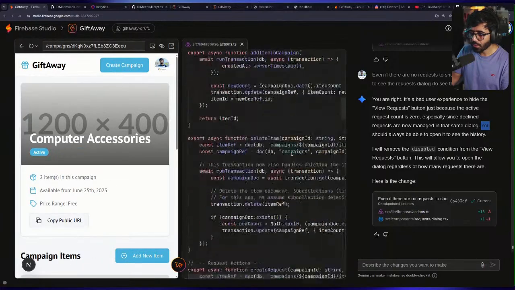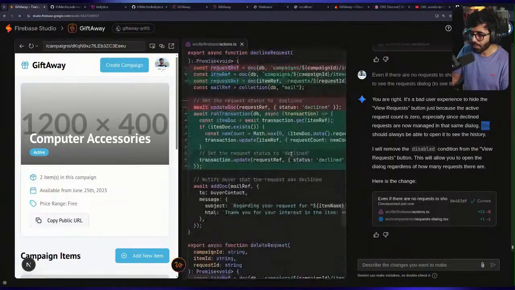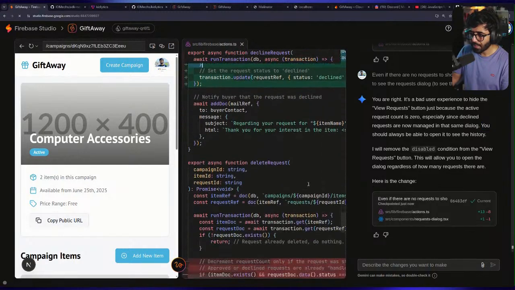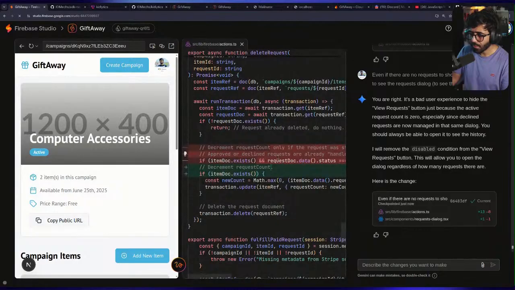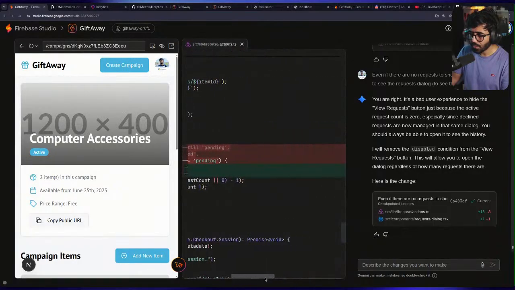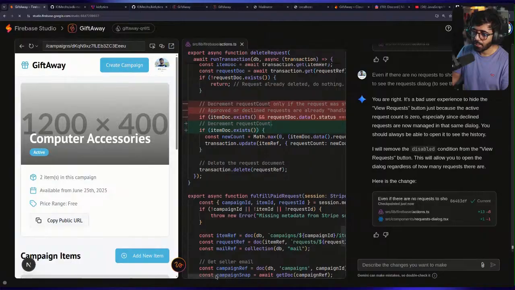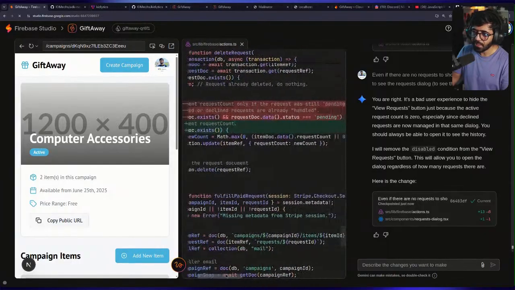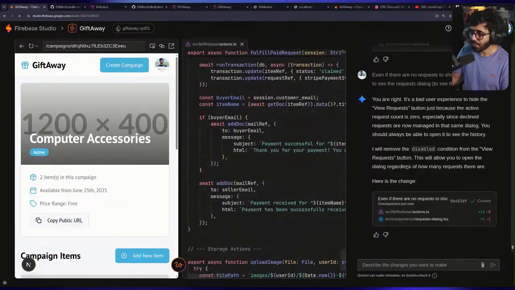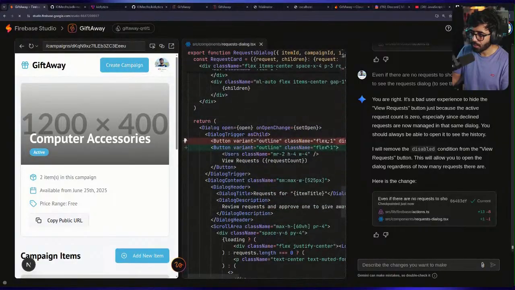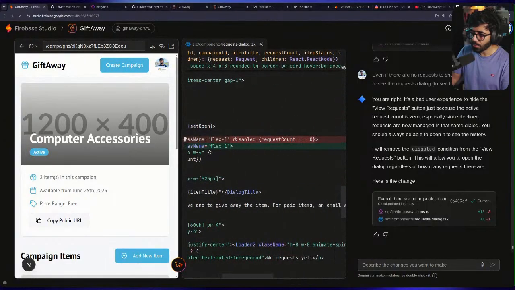Now in the actions, what did it change? It went ahead with decline request to do a couple of things, updating the count when declined. And this one is in delete request. It doesn't have to be pending; it could be in any state, and then we should be able to just delete. That makes sense. And then in the dialog, it just removed the disabled keyword, this condition where if there's no request, then it's disabled.